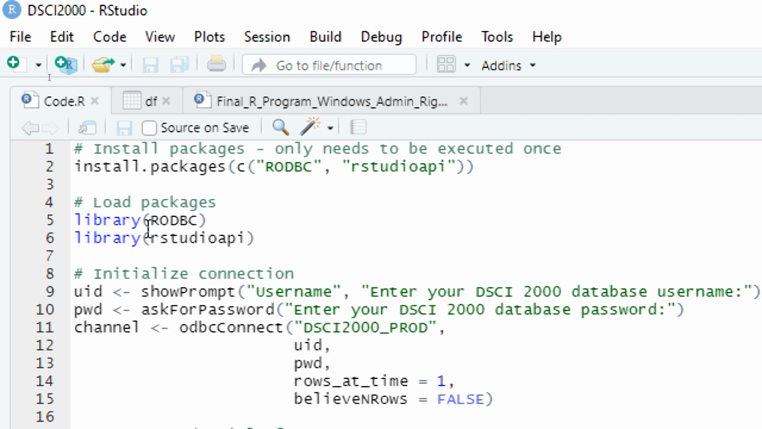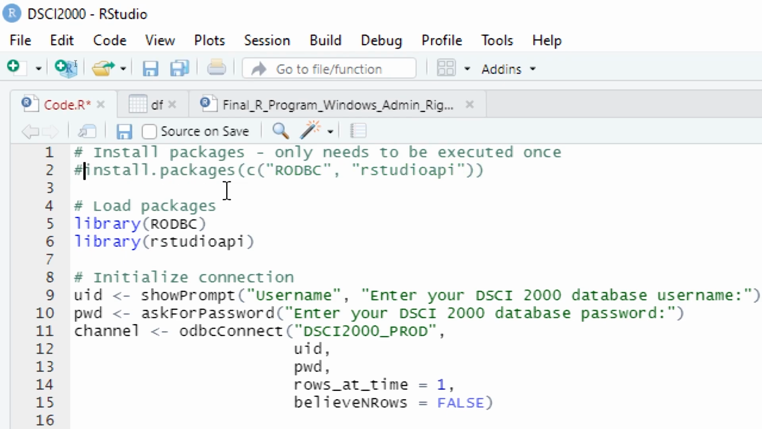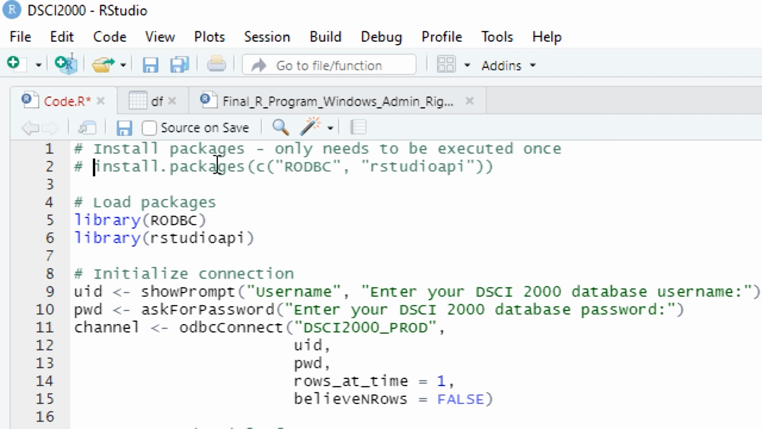Loading of packages is done using the library function. You cannot load a package until you've installed it. In addition to this, installation only needs to be done the first time you are running a package. So I can in fact just comment out line 2 because I won't need to execute it anymore, by throwing a pound sign to the left of it. So what have I done here so far? We've installed these two packages, RODBC and RStudio API, and then we've loaded them right here.